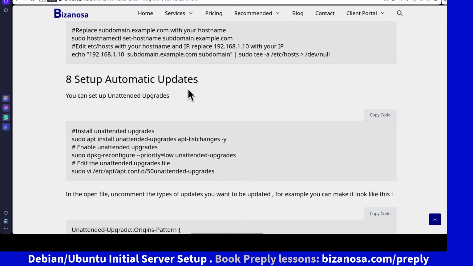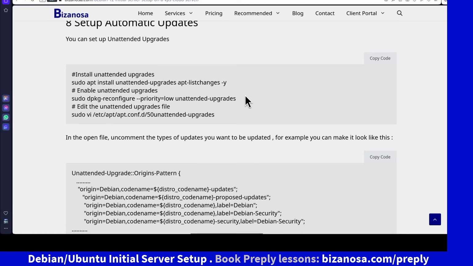enable automatic updates, because I know some people usually take a long time before they go into their server, and that's how you'll get hacked. If you're using something that is outdated and is now being exploited in the wild, you will become a victim of malware, ransomware, any of those wares, any of those threats. So make sure you set up automatic updates. I'll put the link in the description, and don't be afraid of automatic updates.